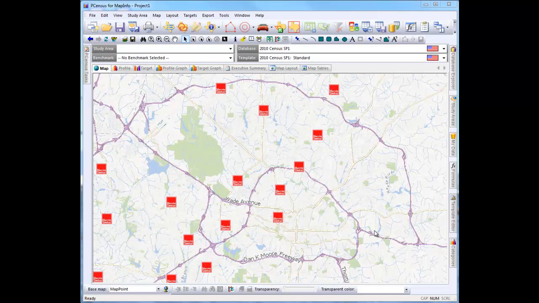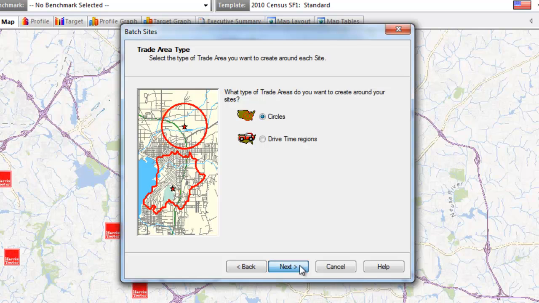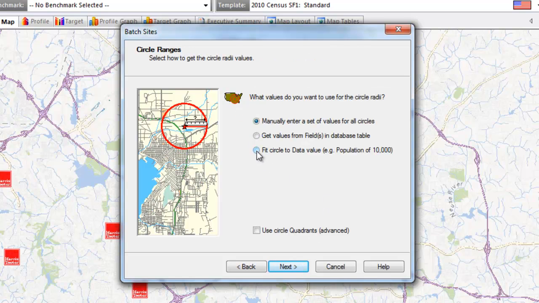For this next example, we will use PCensus for MapInfo. The red symbols on the map represent grocery store locations. We will select a group of them and determine their circle sizes by using DataFit. At this screen, we will choose the bottom option of Fit Circle to Data Value and then click Next.